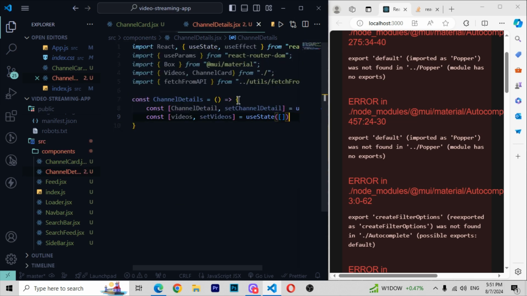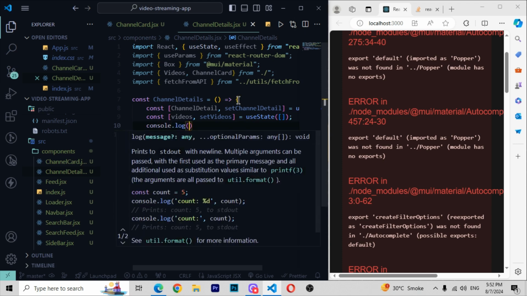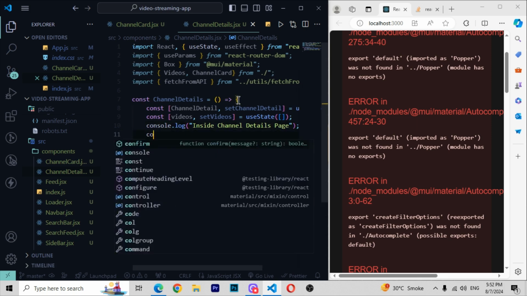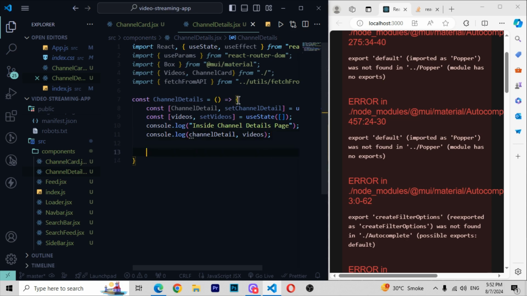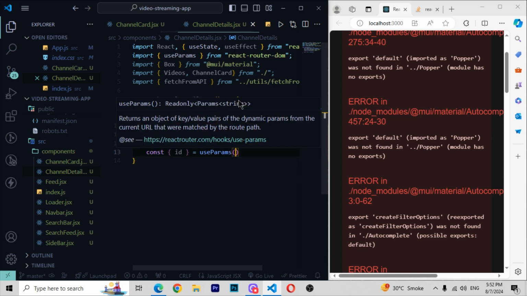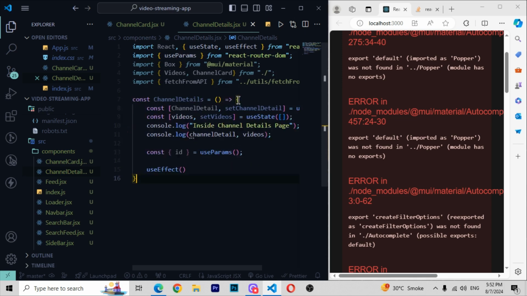Close it by writing this close button here, console.log, so we can add the JavaScript code in that. I will be writing inside the channel details page. Then you have to write console.log here, and in that I will be writing channelDetail, comma, videos, then close it and write const id. Here I will write const id equal to useParams, then close it, then create useEffect, and now open and close the brackets here.